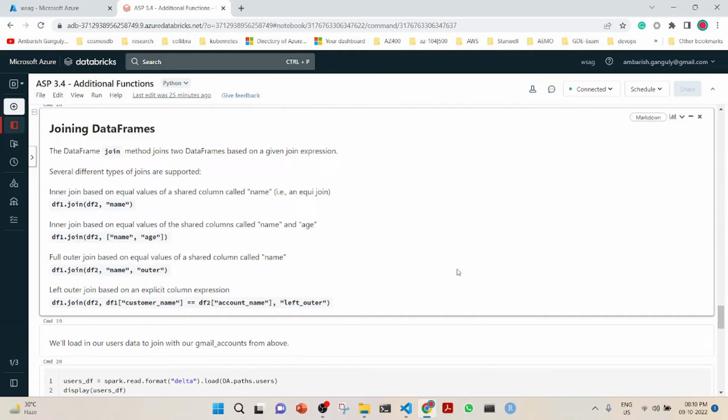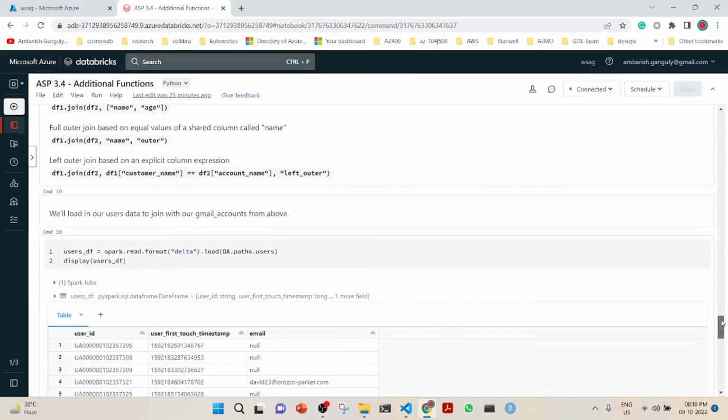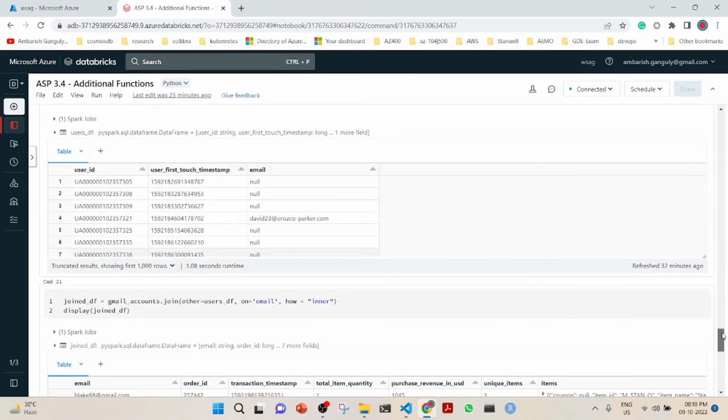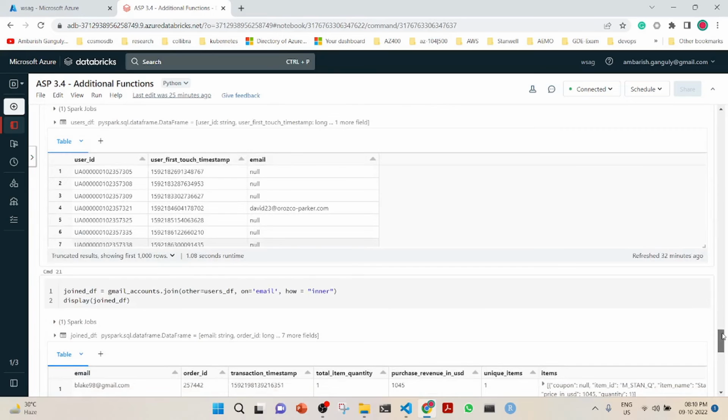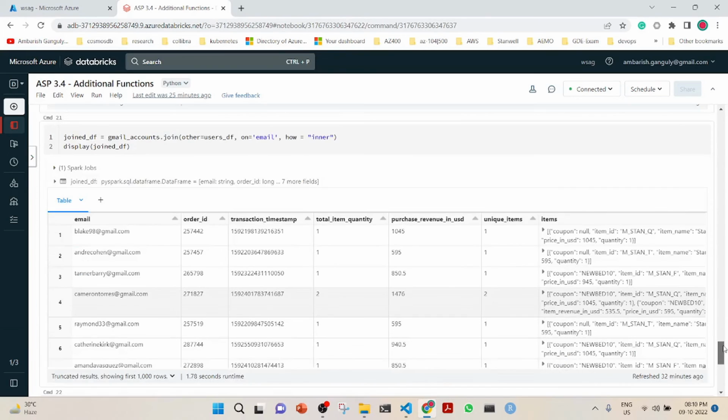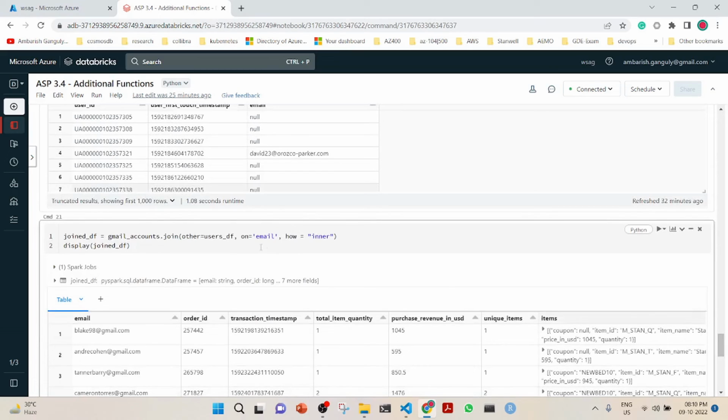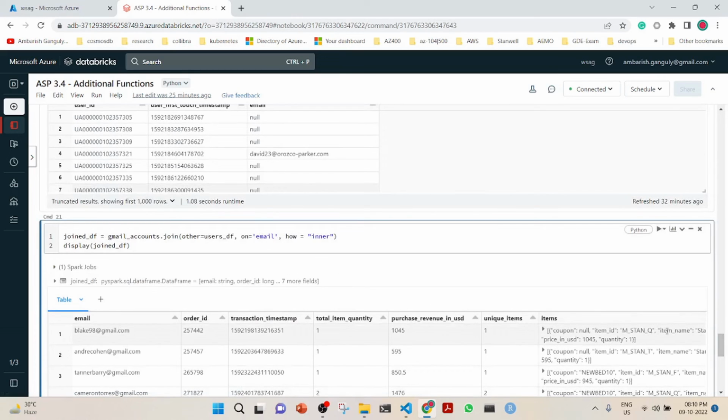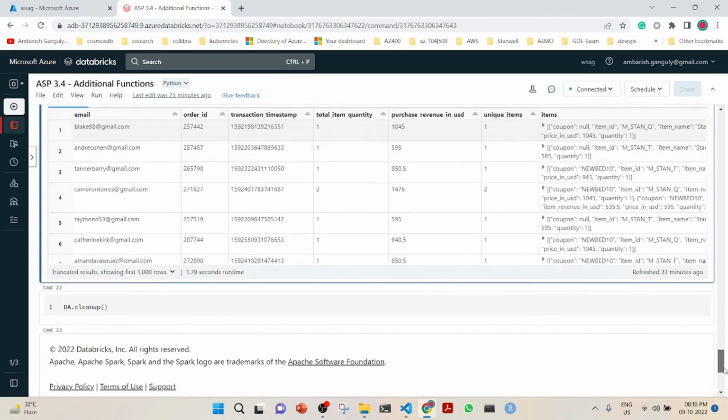Left outer join based on explicit column expression. So what we are doing is df1.join df2, and then the expression comes. That is, the customer name of df1 should be equal to the account name of df2, and it is a left outer join. So here we are loading the users df, and then we are doing it with the Gmail accounts, and it is an inner join that we are doing. And we can see what the inner join is on. It is on email. That is a common column.